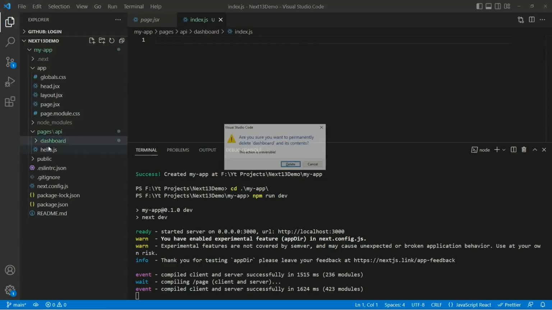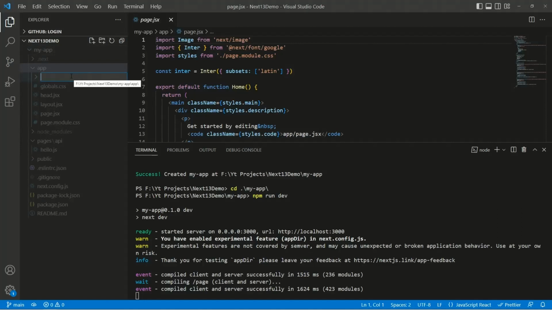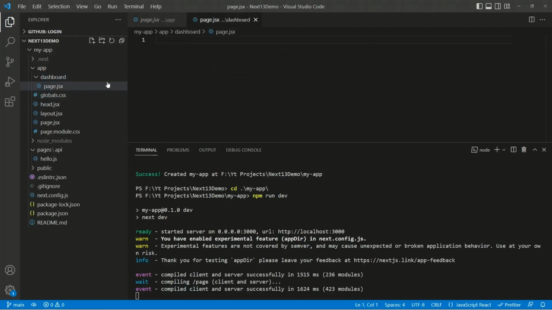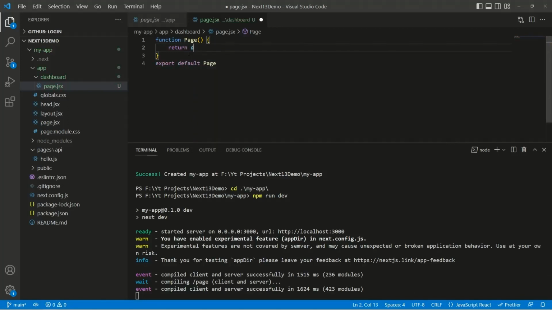So if you want to create a new page inside Next.js 13, what you need to do is create a folder for that page, which should be equal to dashboard. After that you don't need to create the index.js, you need to create a page.jsx. Then you can create your function for this page, like function Page, and export it as a default export. After that you can just return something, like a div with the dashboard.